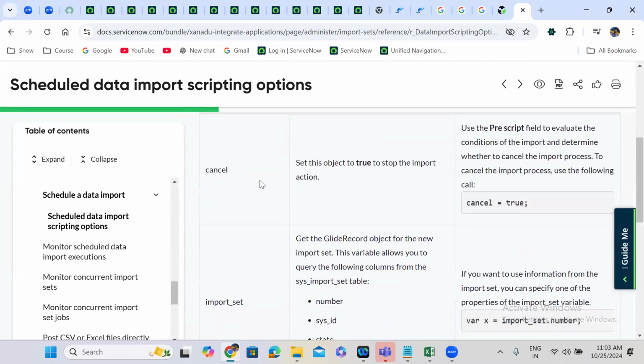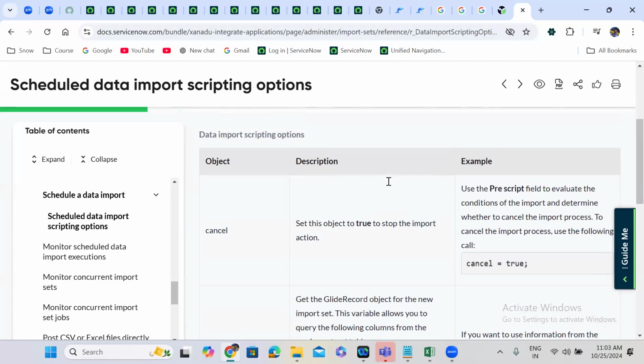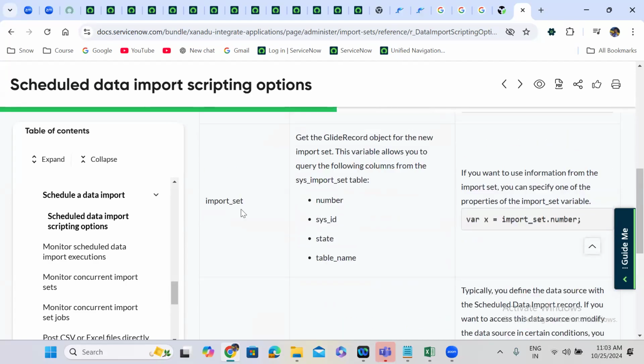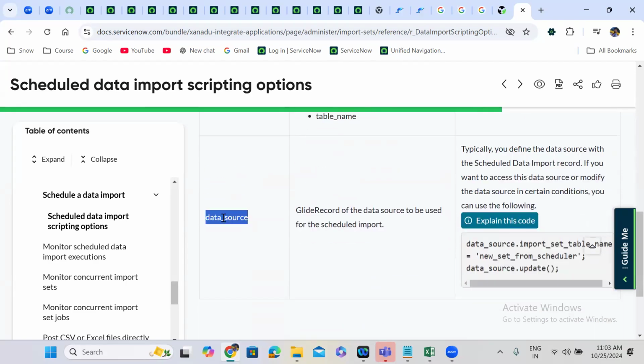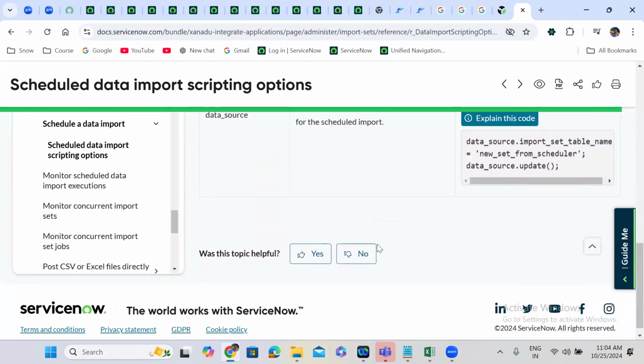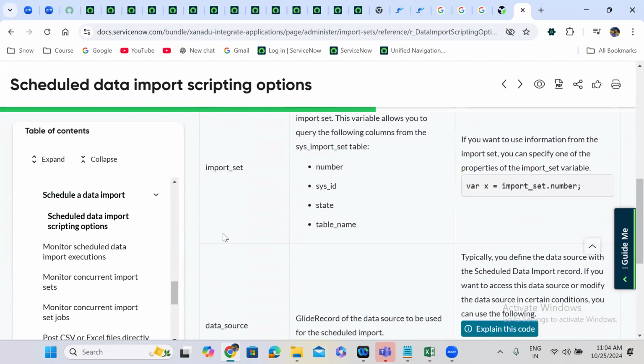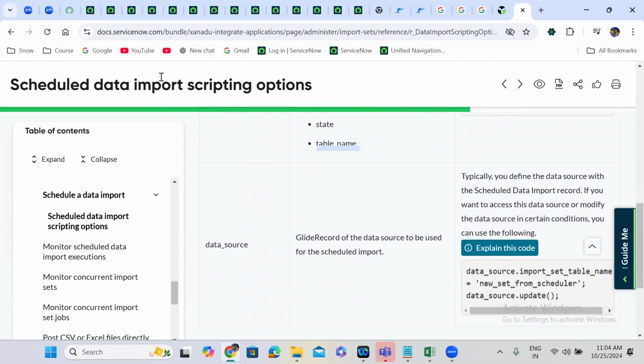You can see there is a cancel variable. Set the object to true to stop the import action. We have import set. We have data source object, the glide record of the data source to be used for the scheduled import. So we have a total of three variables available: cancel, import set, and data source.